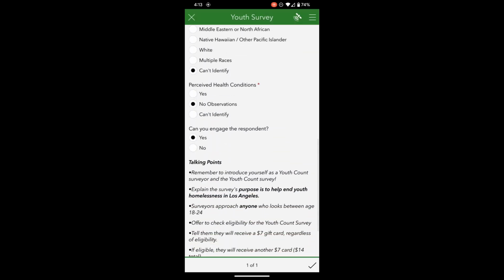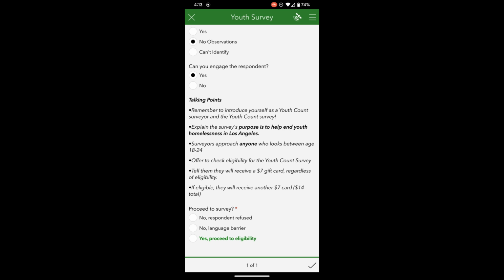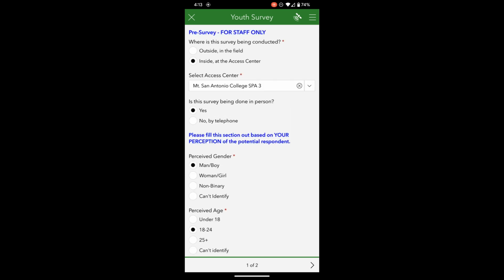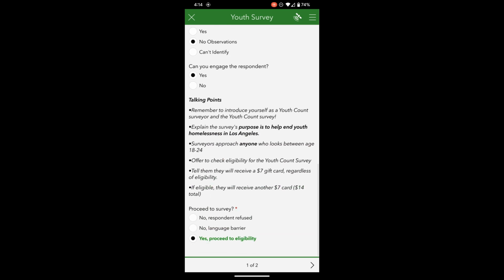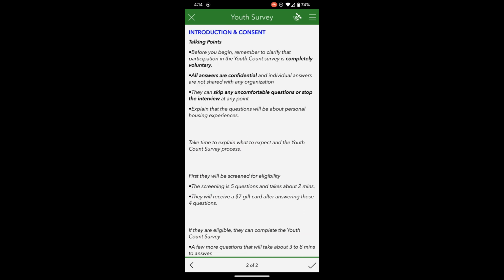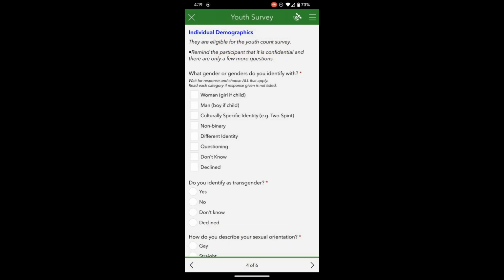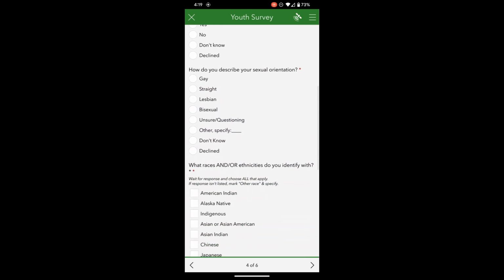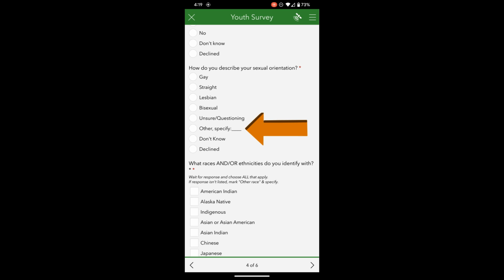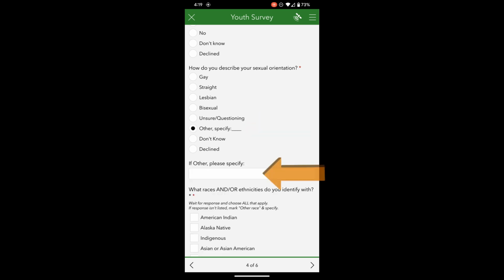Sometimes tapping a question will automatically scroll the survey to the top. If that happens, just scroll back down to the most recent question and continue. The last thing to make note of is in the individual demographics section, selecting an option that ends with specify underscore will show an extra box below the question asking you to type in specifics.